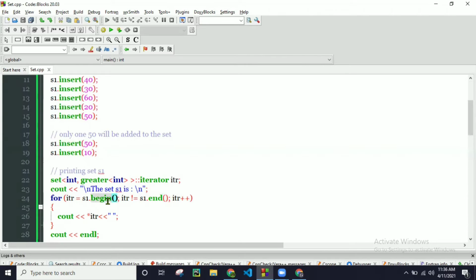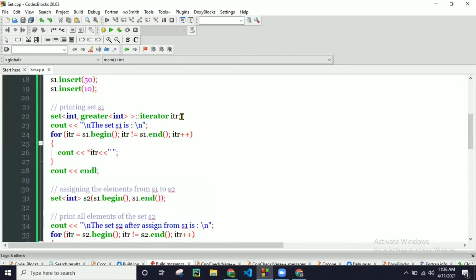One more command you can see is s1.begin. By using this command, our iterator will start from the beginning, and the loop will continue till the end of our set. This is also a command, s1.end. Through this you can run your loop till the end of the elements of your set, and itr plus plus. As we already told you, an iterator is a kind of pointer, so you will have to use the asterisk sign before it when you print your iterator.